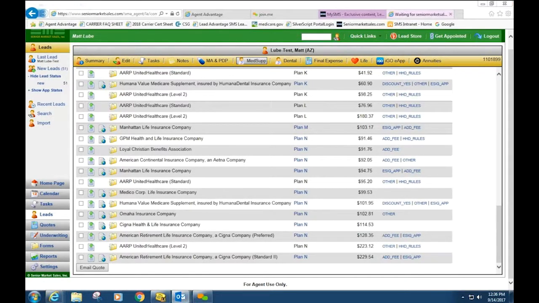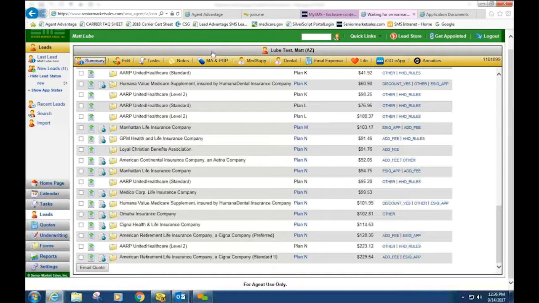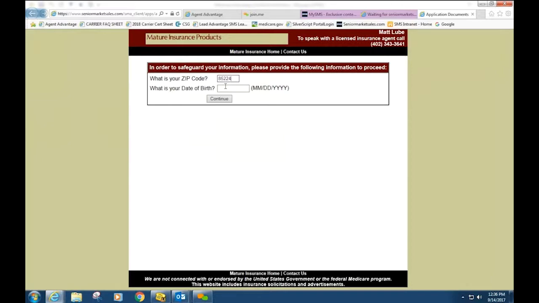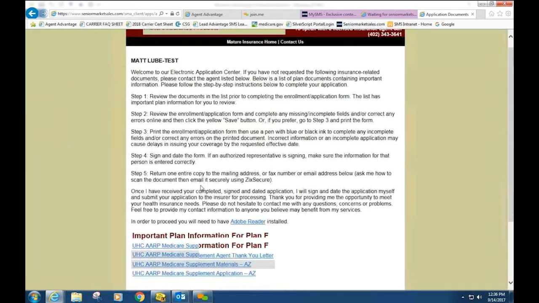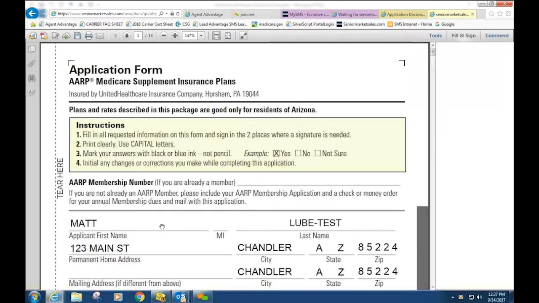All right, so now that we've got the AARP application that we emailed, same process here if you remember. We just put in the zip code and the date of birth. And I probably should know my zip code, but 85224. And then we've got our date of birth. And now, as you can see, here's the access to the documents. And again, it's at your discretion, but if you want to be on the phone with the client and help them, if you think they need help, you can tell them what to click on. They would just click on the application. And they're going to have the same exact functionality that you had on your side.